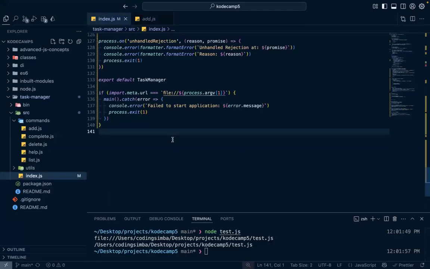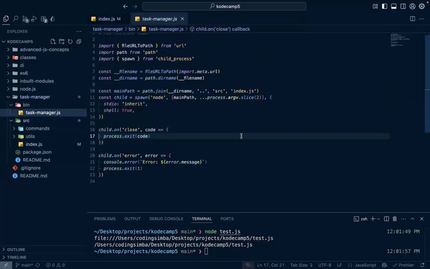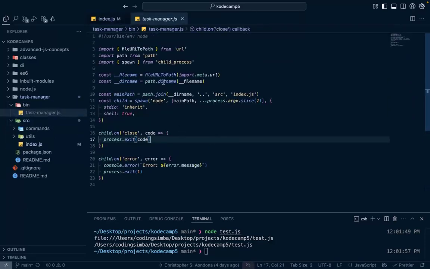So we've come a long way, and we also amend our binary file, which is task manager JS. So what do we need to do in this file? I don't think there's much to do here.